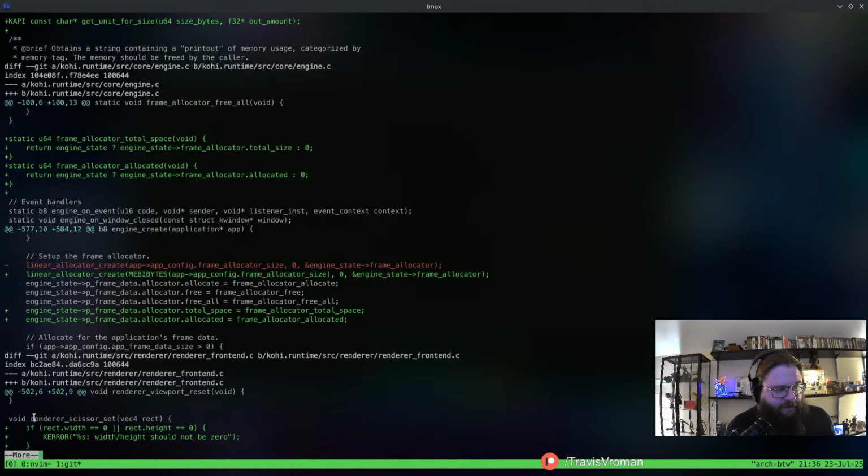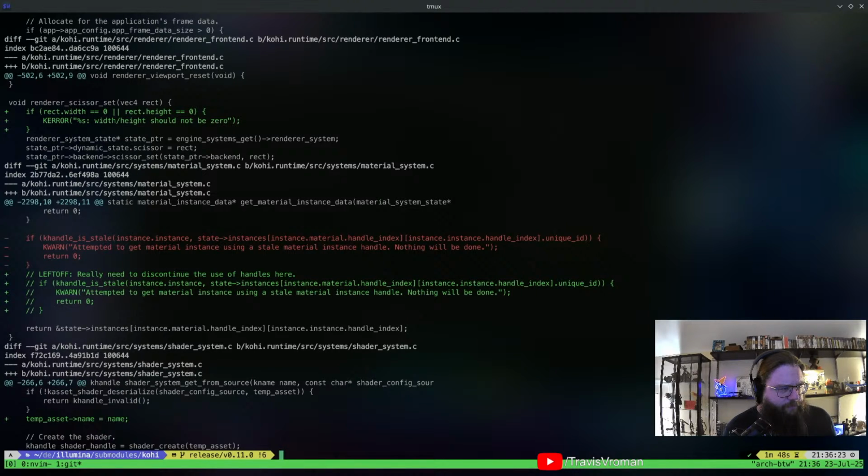I also set some debug code in the renderer to check if we had 0 width or height on our scissor rectangle, because that was an issue at one point. Oh, and then I discontinued the use of handles there. I should probably re-enable that and see if that works, because I don't really want to disable that yet. And we might have actually solved the issue I was having with that. So that is in material system.